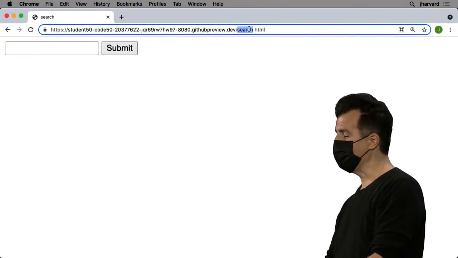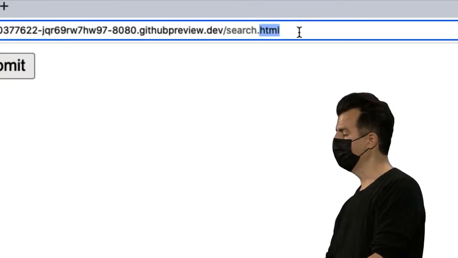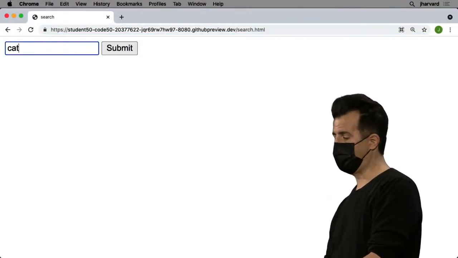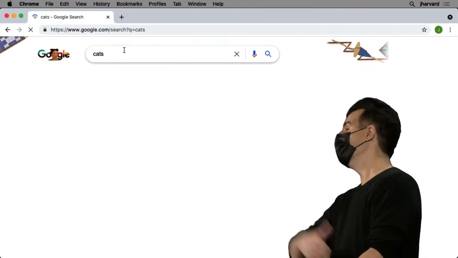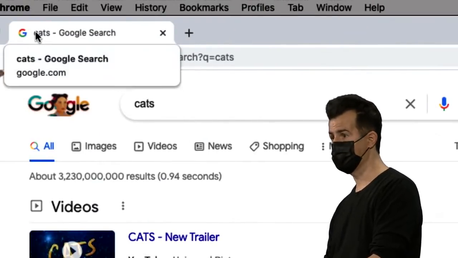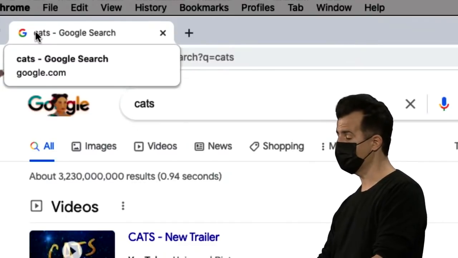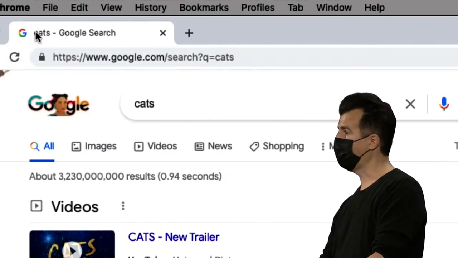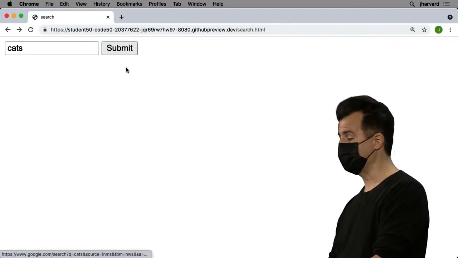Right now I'm in search.html. If I zoom out and search for cats now and click submit, I'm whisked away to google.com, but notice that the URL is parameterized with those key value pairs, that key value pair, and I get back a whole bunch of cat results. And I can very easily now make this a little prettier.